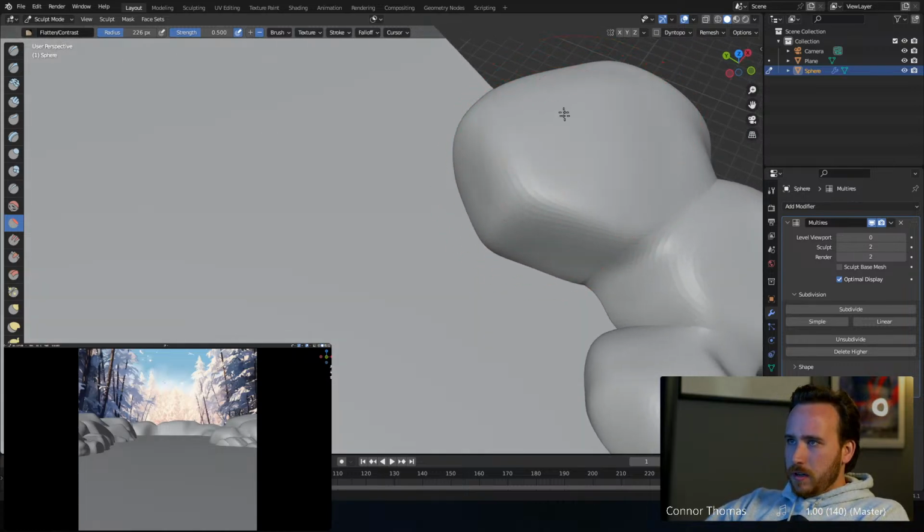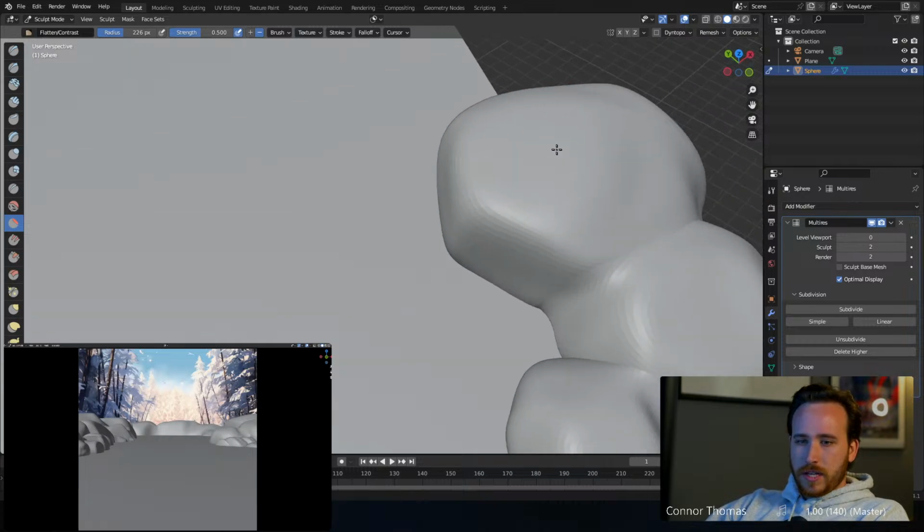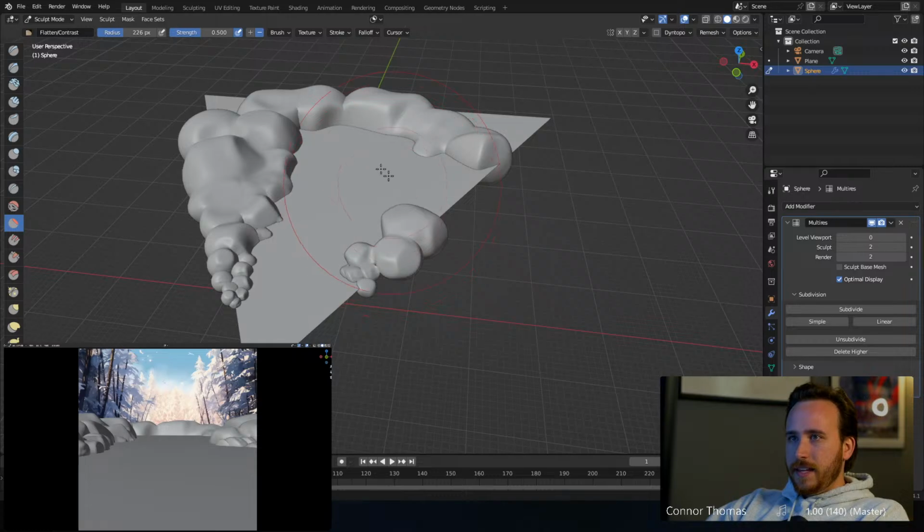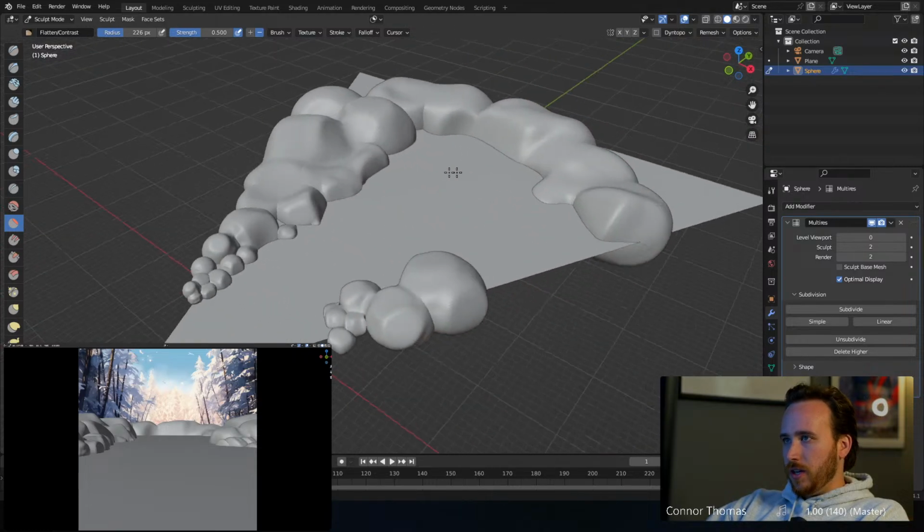So let's go ahead. I'm just flattening this out right now and just creating more of these rigid edges, and that's already starting to look really good.